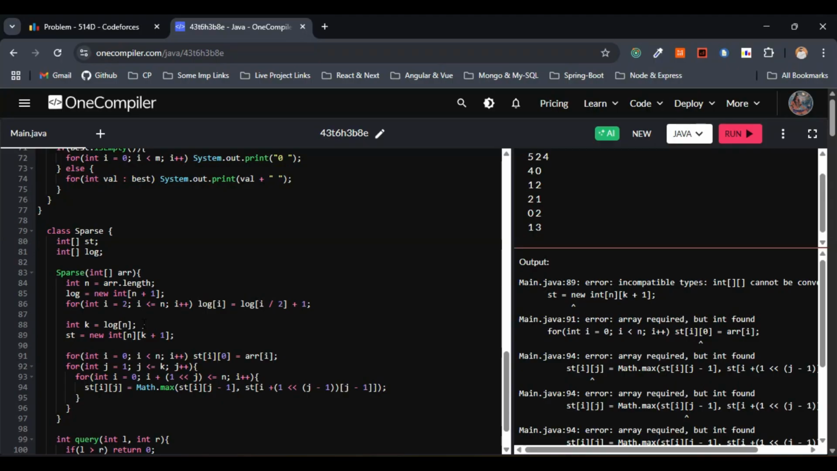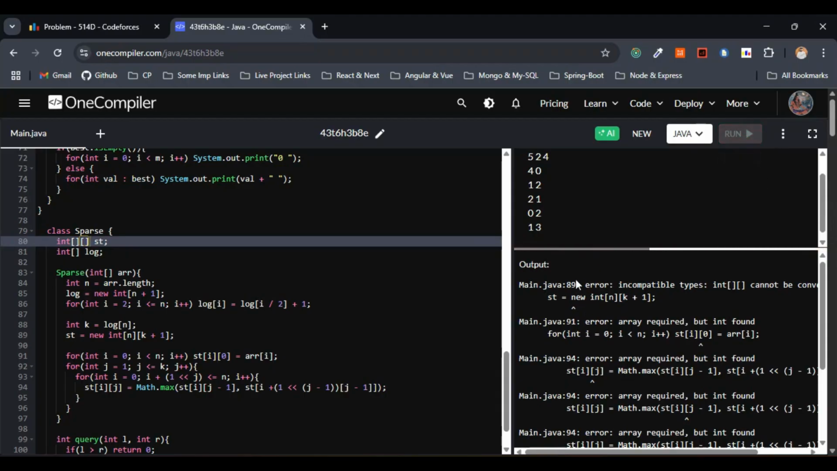So this one I have given correctly, right? Int. Oh yeah, this one I have to give one more array here. So that is the reason we were getting the error. So let me run this one. This error has to be gone.